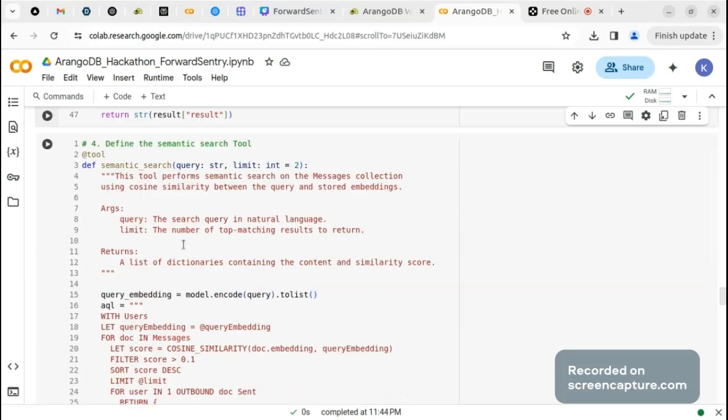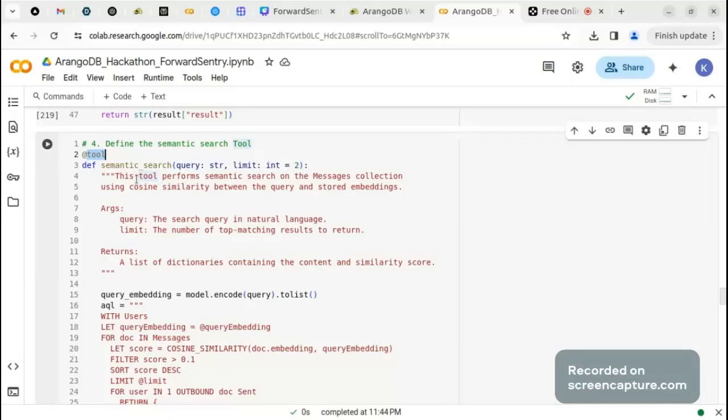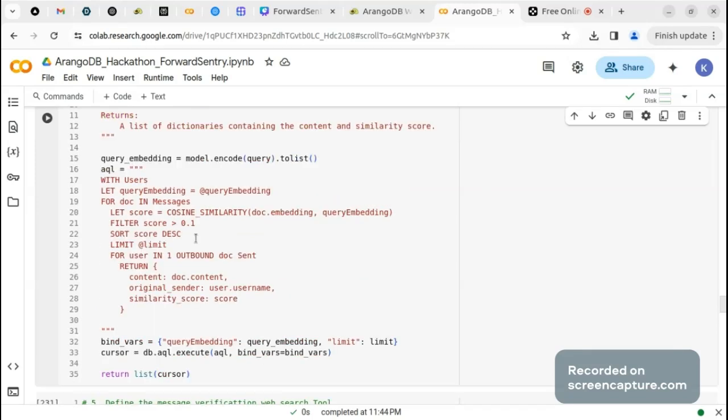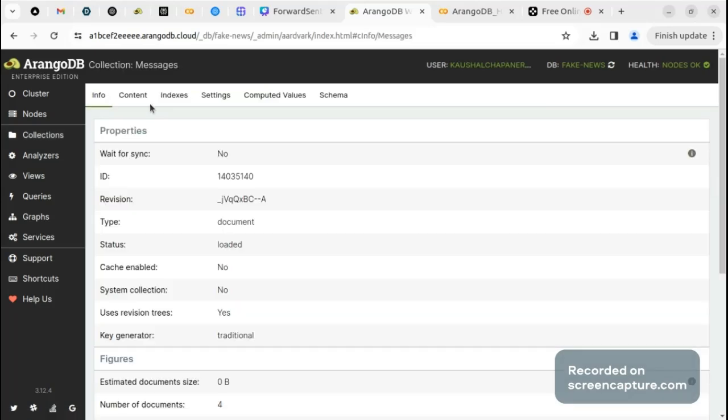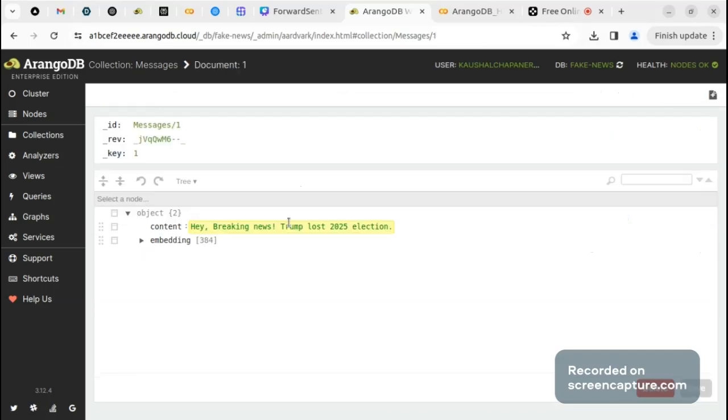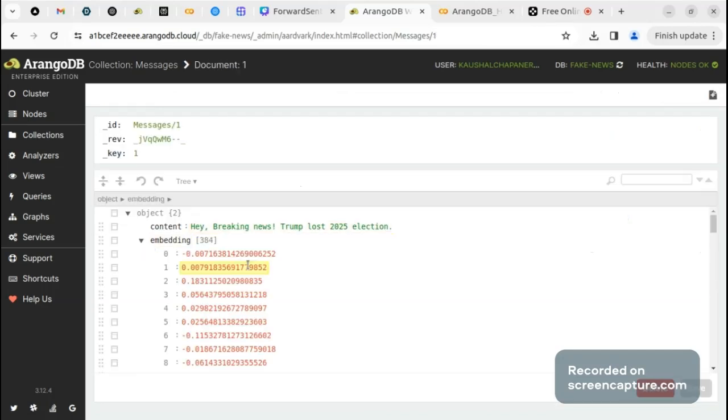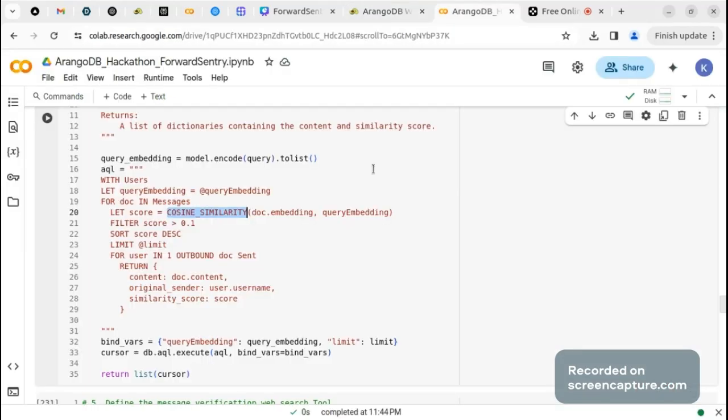Then this is my second function on semantic search. The second tool performs the semantic search on the messages and returns the cosine similarity. So this is the query. I'm using the embeddings here, and we can also see them by going to collections, messages, and content, and here you can see the embedding numbers of that message. So it gets mapped, and then we get the embedding.